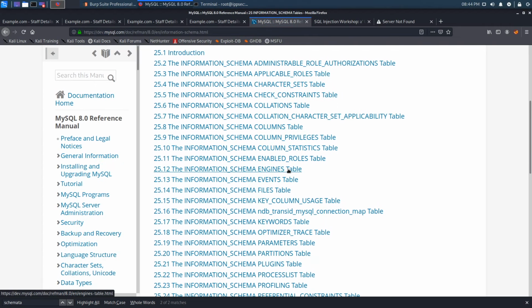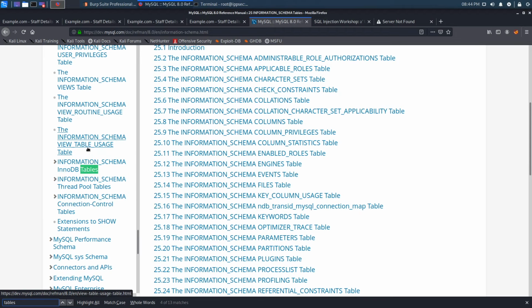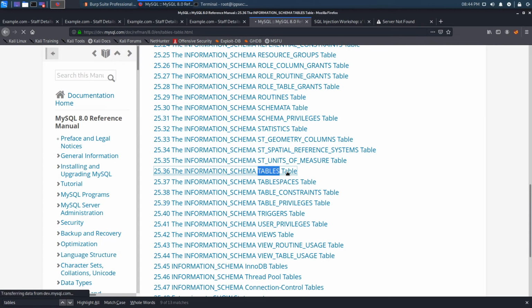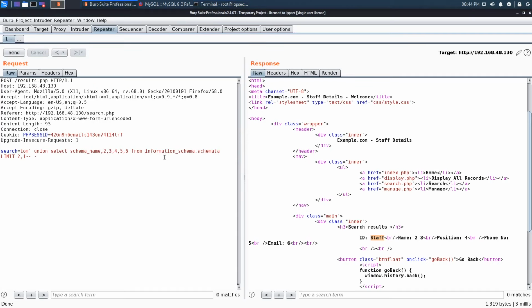So let's go back to the schemata table, and this time we can look at the tables. Information schema. Come on. Table. And we can grab table name. And table schema is going to be staff. So going back into a query, we do union select, and we can change this to be table name, and change this to be staff. Or no, information schema dot tables. And we'll probably want to do where information schema dot, not where, we'll just do this and see what happens.